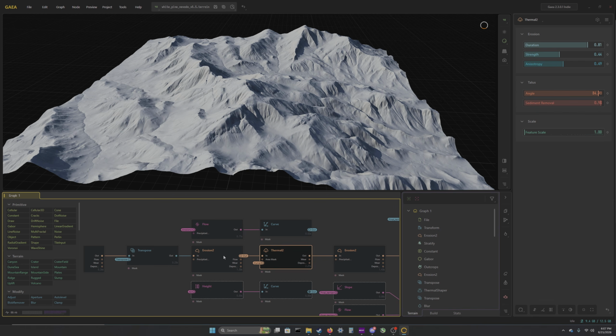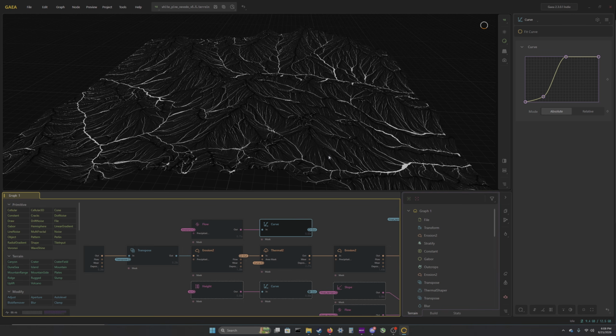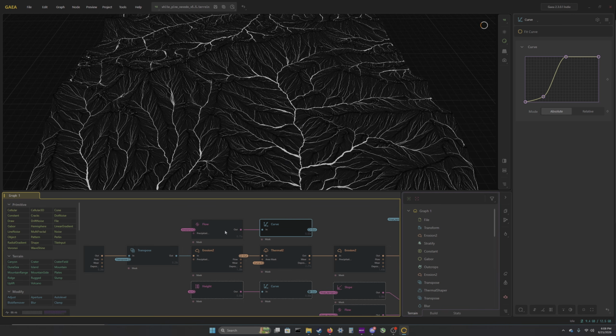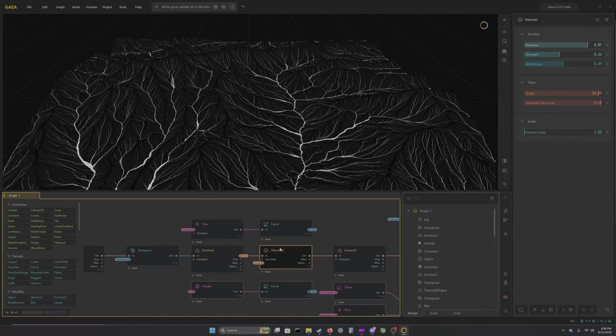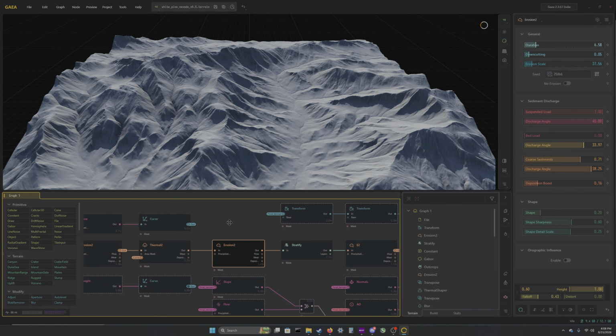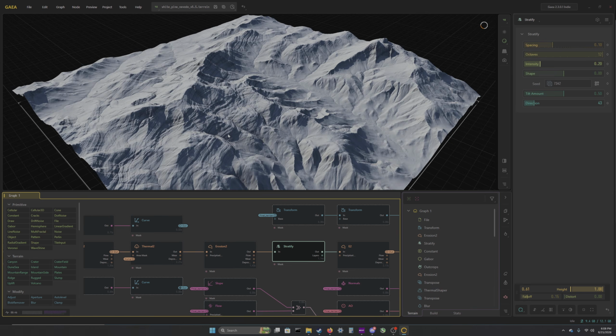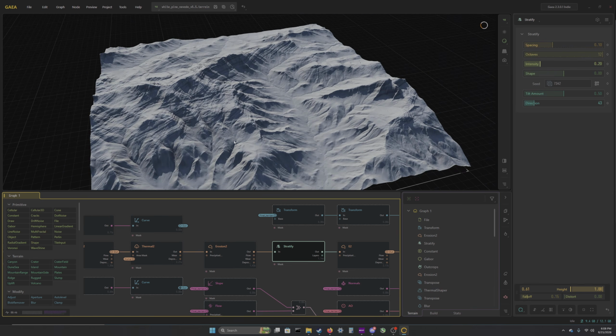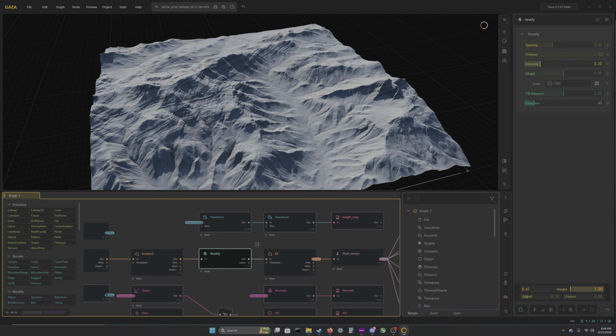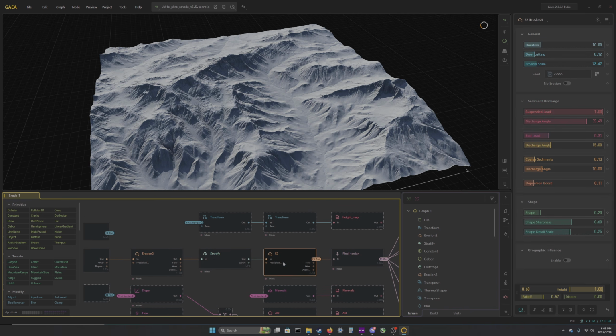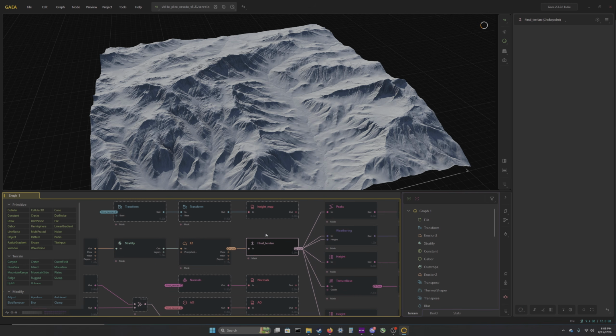So this is the thermal. I use this for a sediment removal mask, where the white is where it removes a lot of sediment and the black is where it doesn't. And then yet another erosion, and then you can see what this does. It really adds that rock texture to the upper peaks, and then yet again another erosion, and then this is the final terrain.